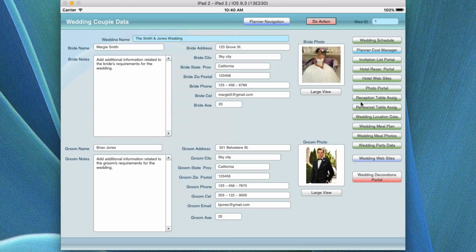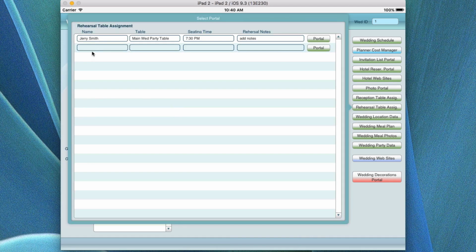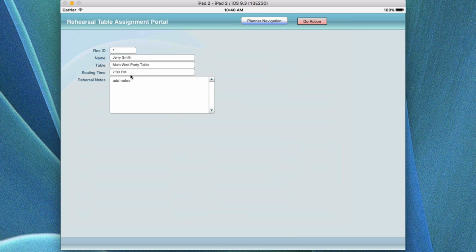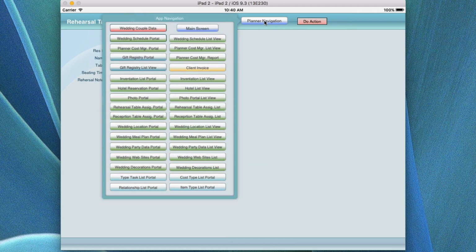And we're going to go back here, and you've got rehearsal table, assignment, and reception table. Both of those are where you're actually assigning, and I'm just going to look at one of them to show you. It's a listing where you put the name, the table, the seating time, and in this case it's rehearsal notes. And if you go to the portal record, you'll see that that same information is here, and you can add the notes. Maybe there's a specific time or a certain situation that is related to the rehearsal and also the reception where you want to add notes to it.